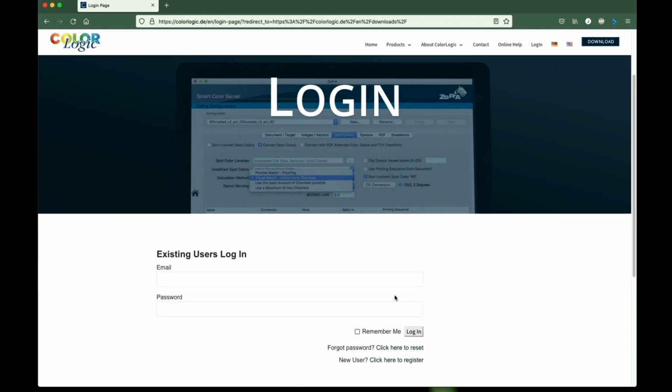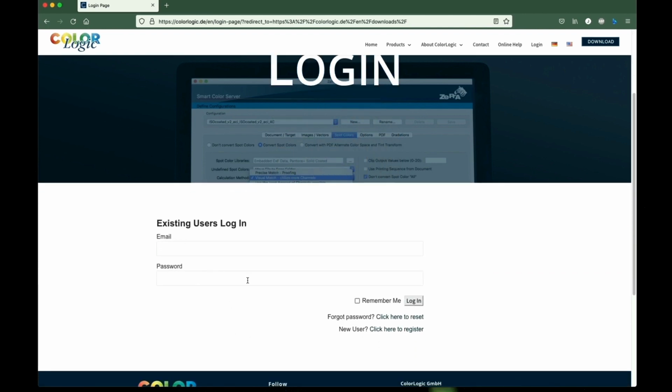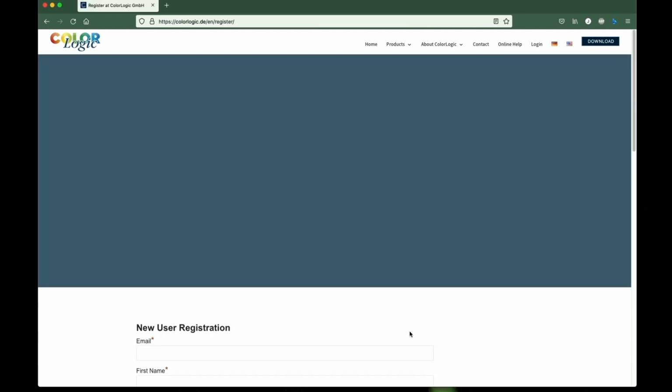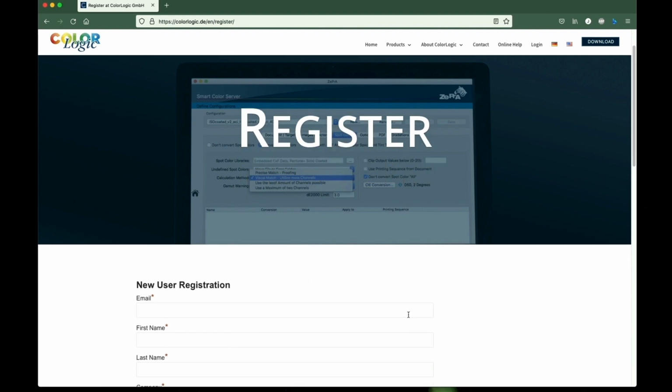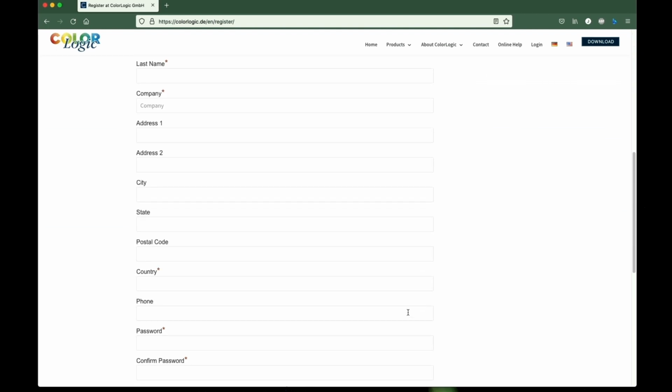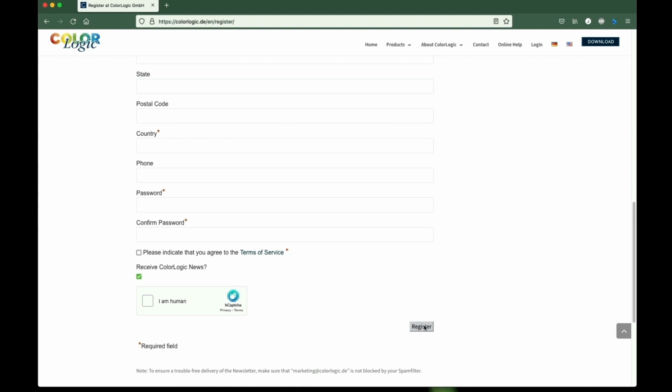If you already have an existing account, type in your login information and click Login. If you are a new user, click on the Click Here to Register link. Complete the new user registration form with the required information and click on the Register button.